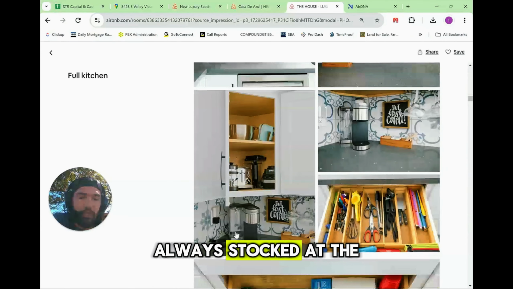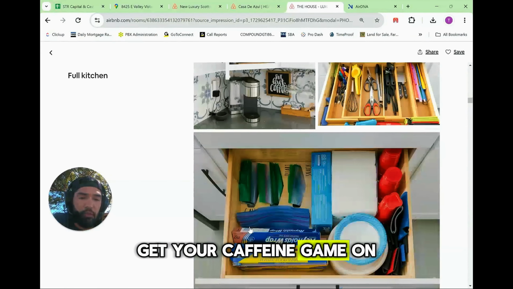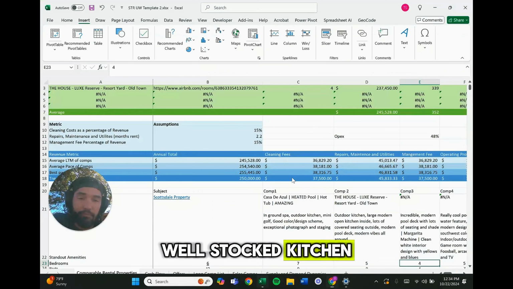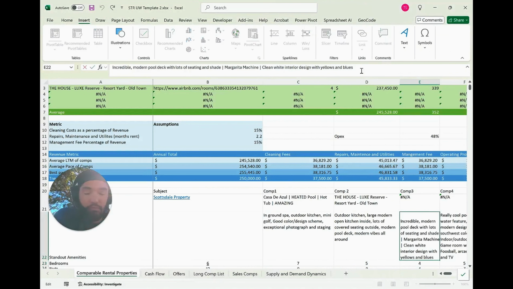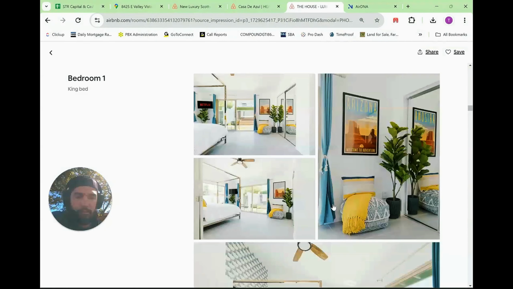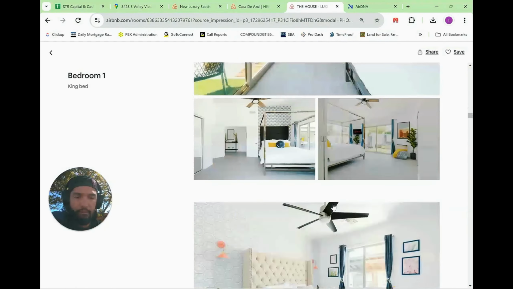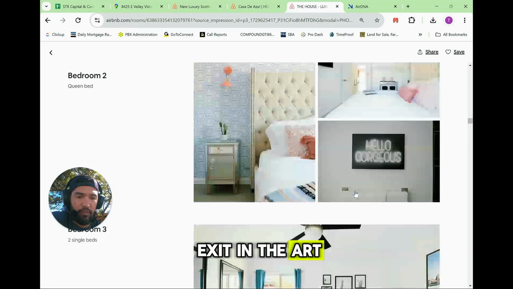Fully stocked. Got the drug station. Get your caffeine game on. Well-stocked kitchen. Many ways you can exit the yard from the master room.